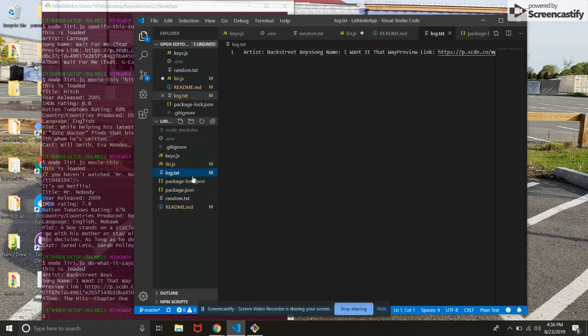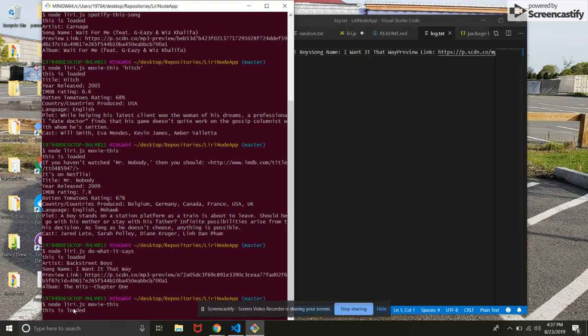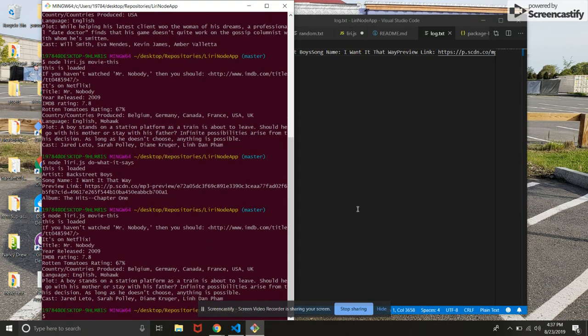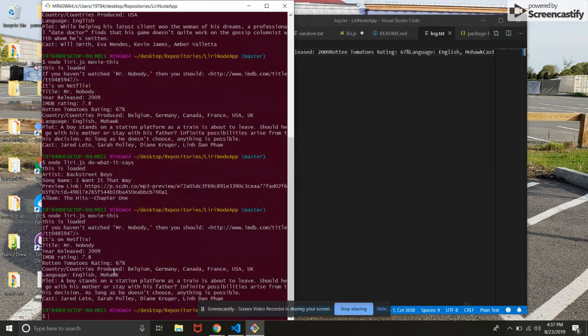And another thing that I did mention is that it will be logging exactly what the user is typing. So let's do this again one more time. LIRI.js, let's do movie this again without typing anything in. All right, and it reloaded. So now again, we're going to see exactly what the user has typed in and what they were looking for. So that's pretty cool right there.